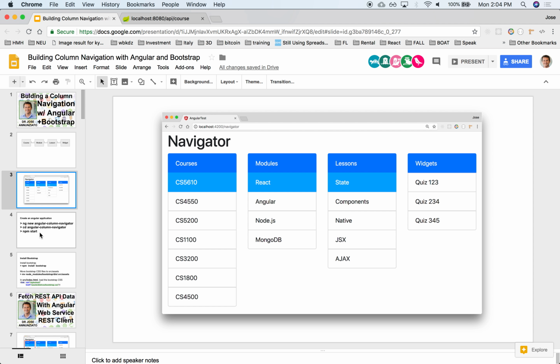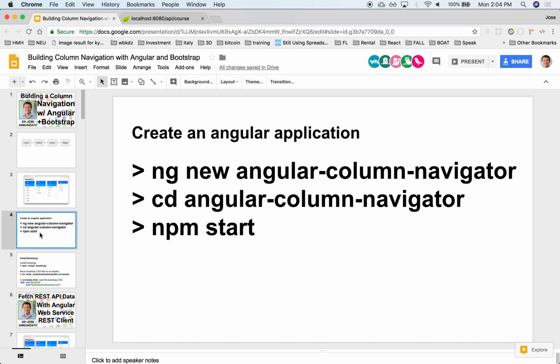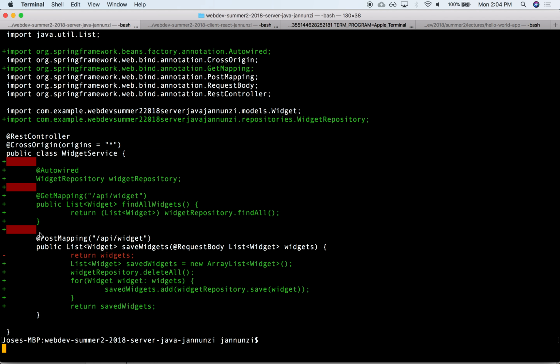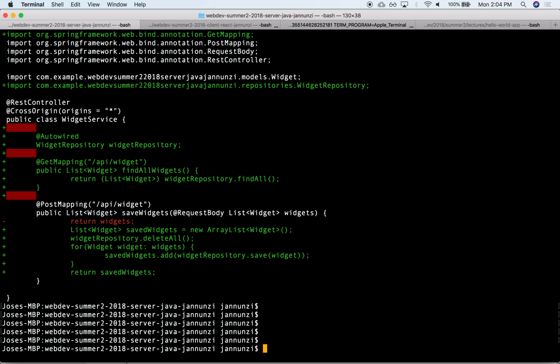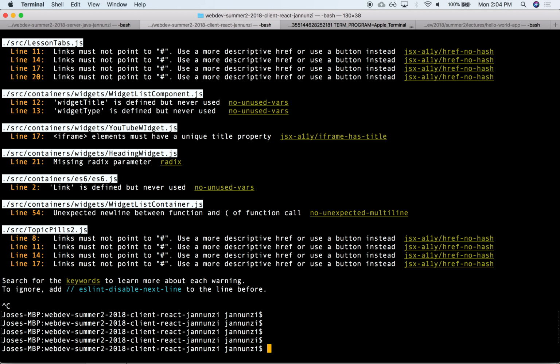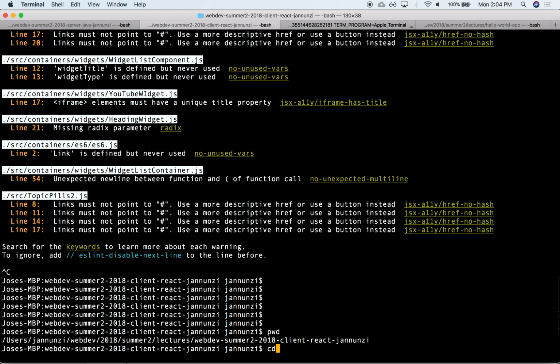Okay, so let's get started by first creating the project. When we last met, we built a Hello World application. So let's start with the application that we'll need to create. Okay, let's see, where are we? So this is the React. So let's go up one.